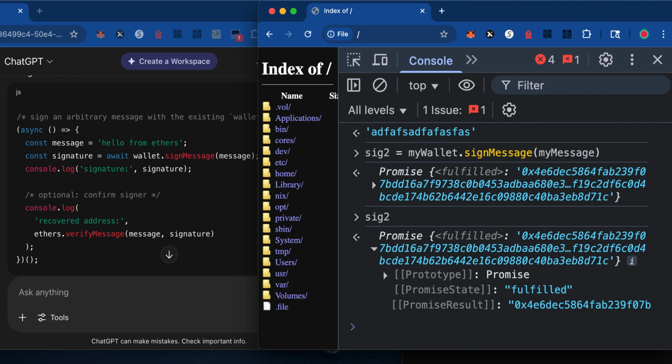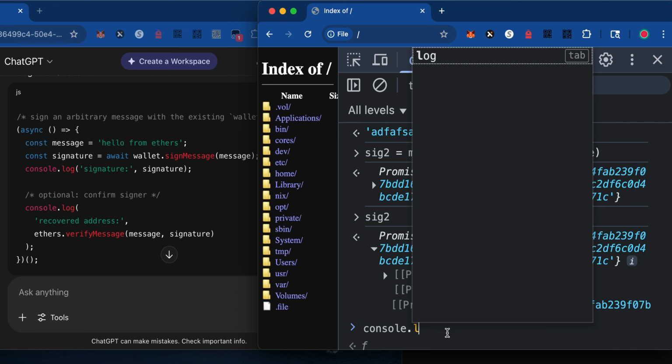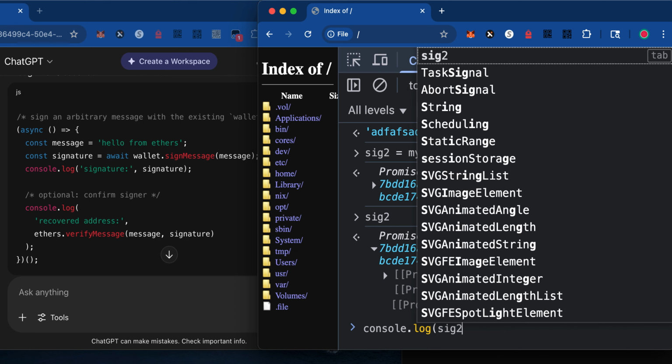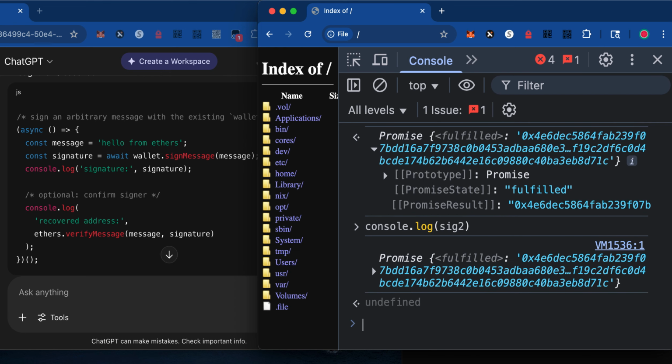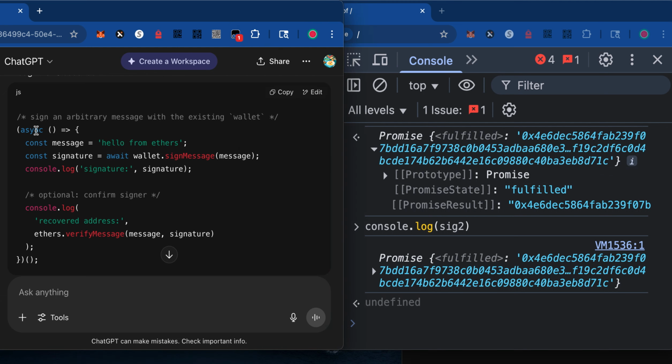So let's just say where it says console log signature, I bet that is not going to work. Oh, it does, kind of. It still returns a promise. So signing a message runs in the background, so it gets a little weird when you don't do it. That's part of the async stuff, I think.